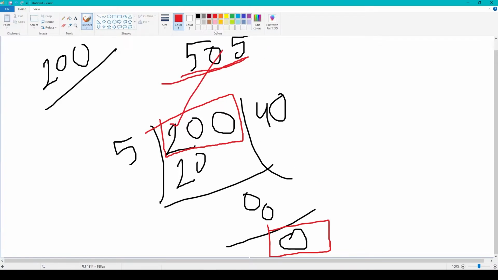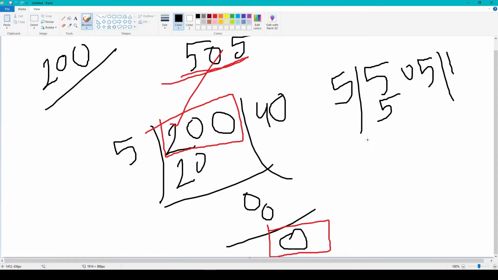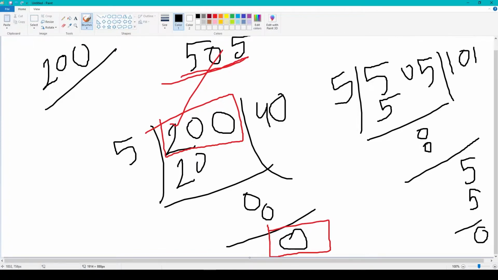And what about this number 505? Let's see. If I divide 505 with respect to 5, 5 into 1 is 5, 0, 5 into 0 is 0, 5, 5 into 1 is 5, and the outcome, I mean the remainder, becomes 0 again. So here, as we are getting 0 as the remainder, we can safely say that this number 505 is divisible by 5.